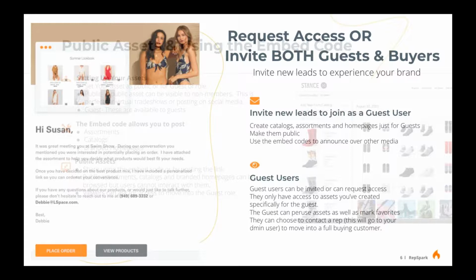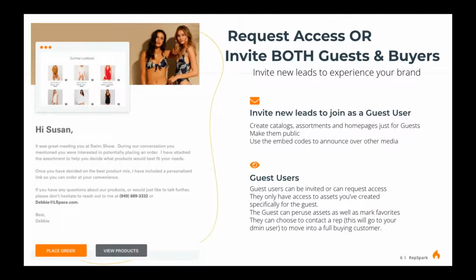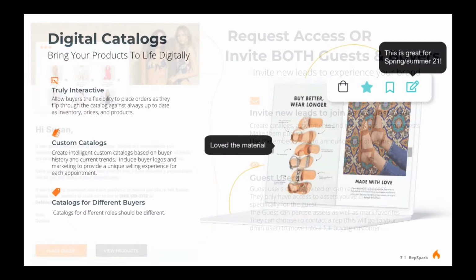You can use the embed code or the link. So again, we'll walk through this, but you're going to want to set up your assets as public or for the guest role. A public asset will be visible to non-members, and a guest asset will be available to guest users. Embed code will allow you to post assortments, catalogs, and branded home pages, and I'll show you where to do that. And then for the public assets, you can share them using the embed code or by posting the link. And again, the users cannot necessarily interact with them other than flipping if they're public. If they are a guest, then they'd be able to have that limited access there.